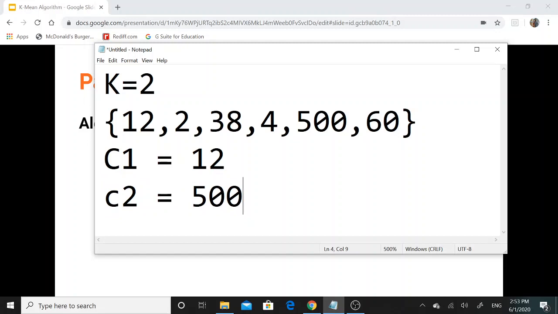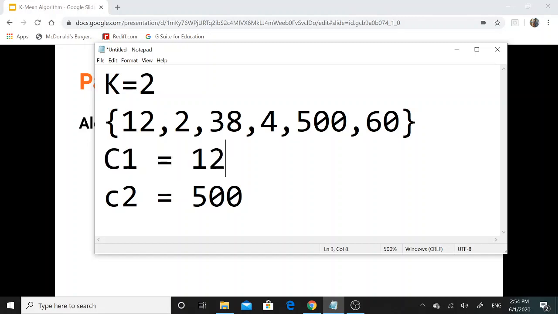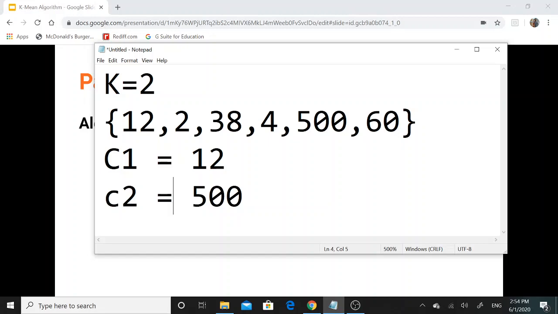Then later on I need to arrange these data sets into clusters on the basis of the nearest value to these centroids. If the value is near to 12, then I will put that value into cluster 1, and if the value is near to 500, then I will put that value into cluster 2.